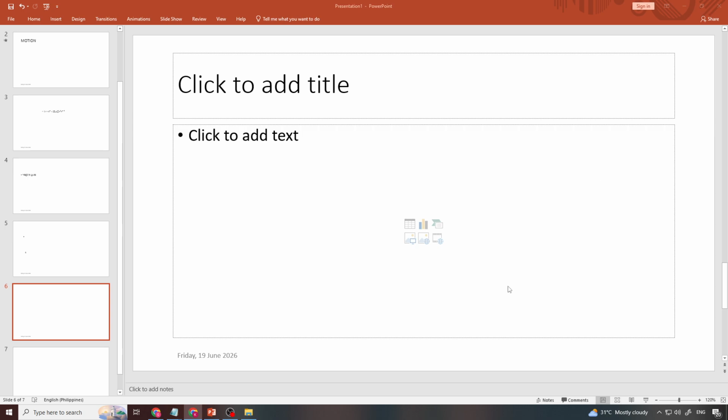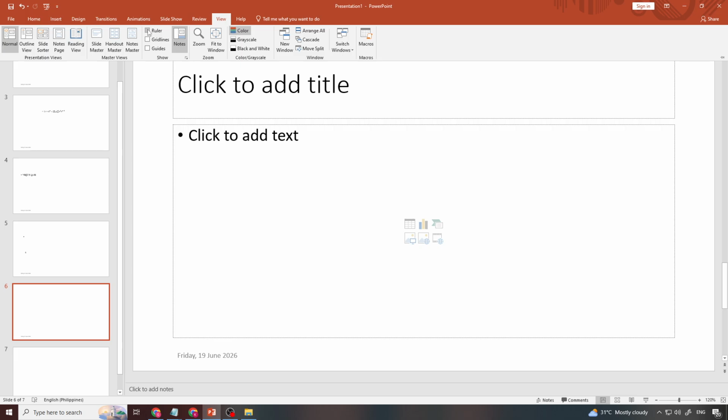Go to the View tab on the top ribbon and click it to open the View options. In the View tab, look for the Show group where display options are located. Find the option labeled Guides and check the box next to it. Once enabled, guidelines will appear on your slide.